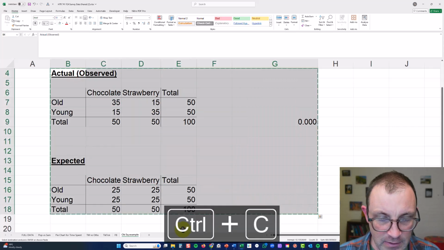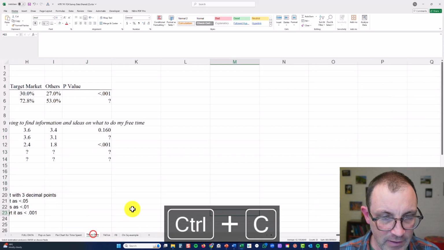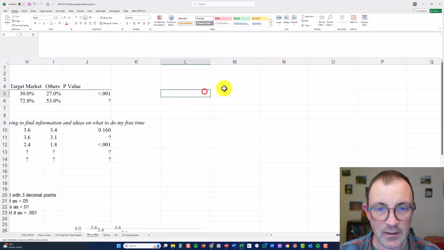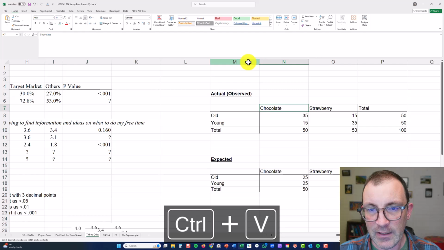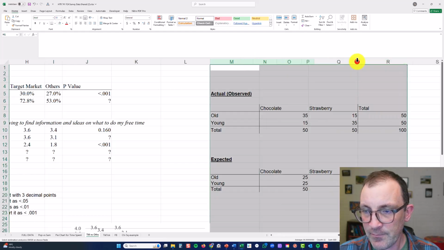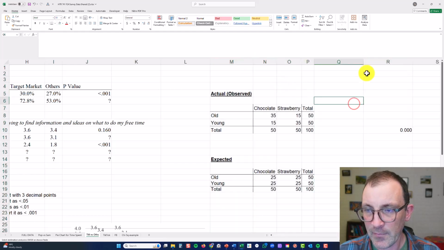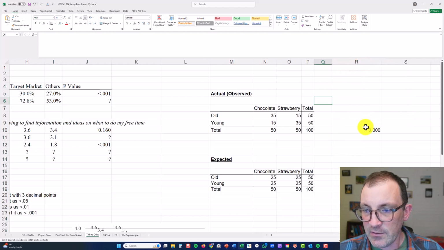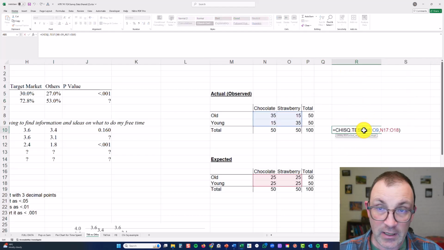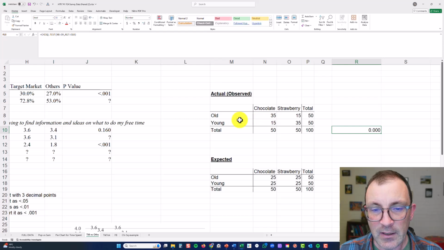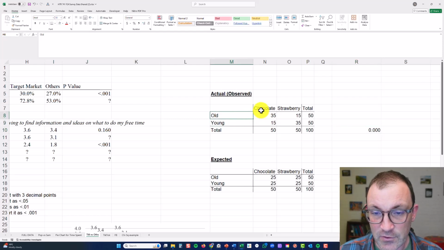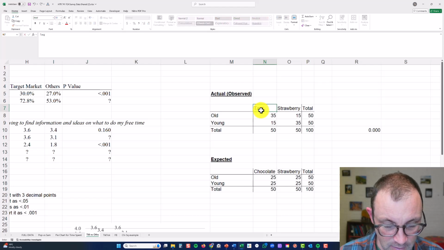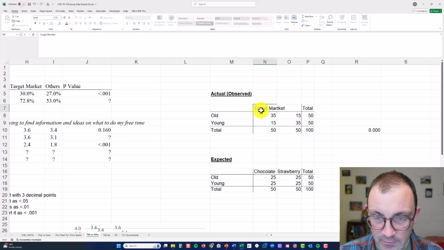So I'm just going to copy this. I'm going to go back over here. I'm just going to paste it somewhere like here. Okay, and then let's just make these a bit smaller, a bit more. There we go. Okay, so I've still got my chi-square here. You're going to have to type this in, of course, and I'm just going to replace these with the categories that I actually have. So, of course, on the top I have my target market and my others.